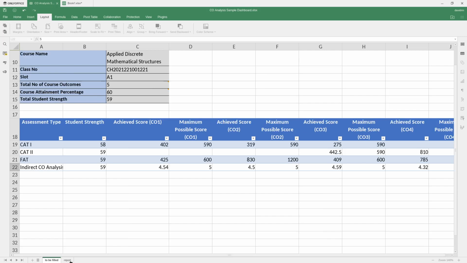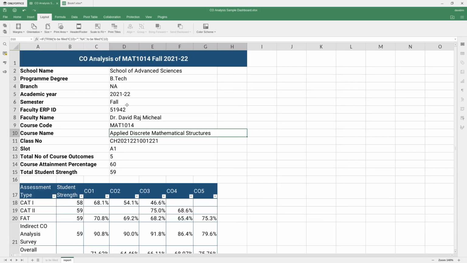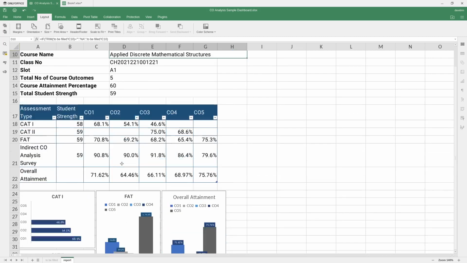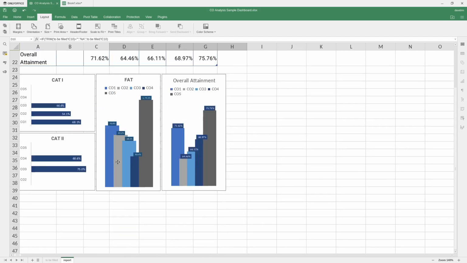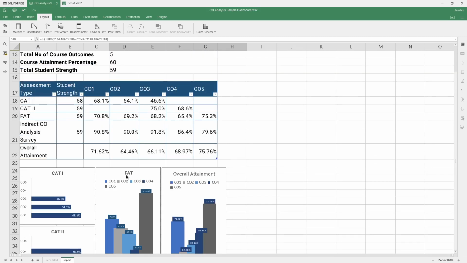So what you have to do is just go to the report here. Now you see that all your details have been entered automatically. The CAT 1, CAT 2 indirect CO analysis and also the overall attainment have all been filled up in the table automatically. So you don't have to fill up anything by yourself. There are graphs also being plotted. All you need to do is save this report sheet as a PDF file and submit it to the respective coordinators.